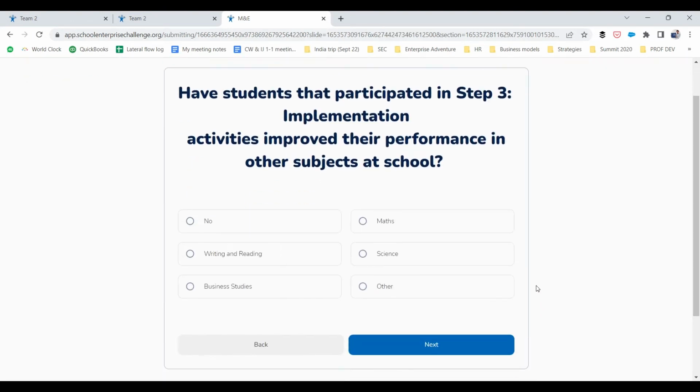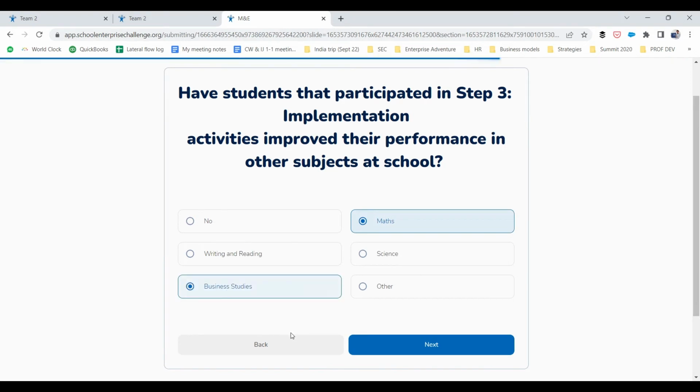Next, you will need to indicate whether students who took part in step 3 of the program have improved their performance in other subjects at school. In my case, students have improved in maths and in business studies.